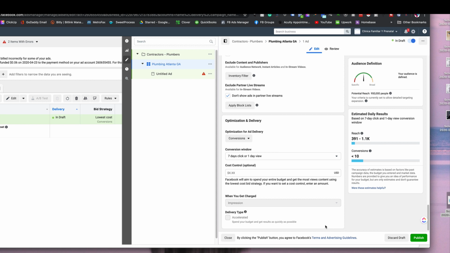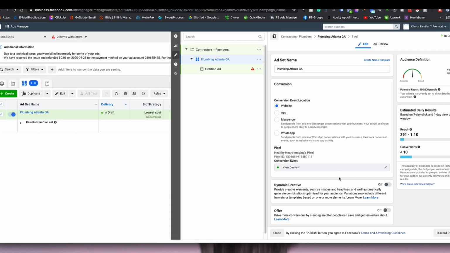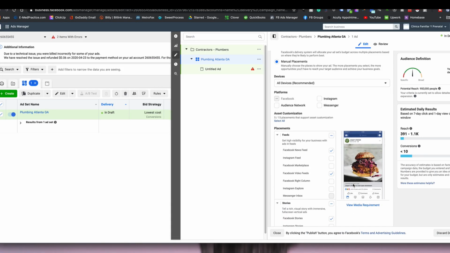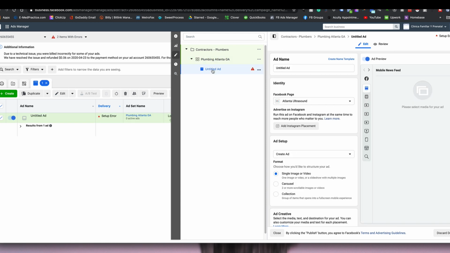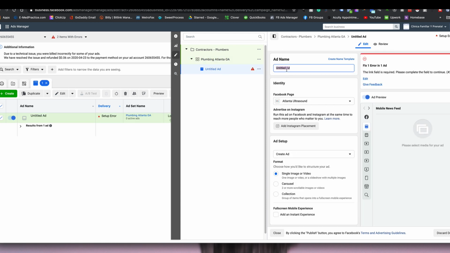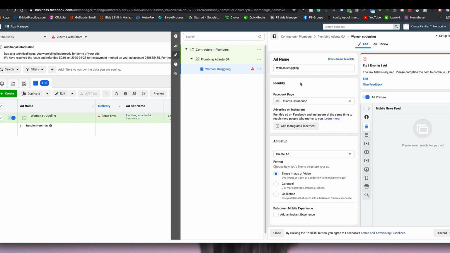So you can see here that my reach is 391 to 1,000 people. My conversion's less than 10. I'm never worried about that because it always reaches who I want it to reach. We're done with this part, which is the ad set. And now I'm going to go to the actual ad. All right, so ad, I'm going to put here woman struggling. And the reason why is because I have an ad with a photo like that, which you'll see in a moment.